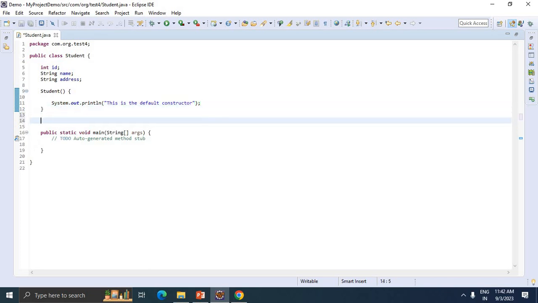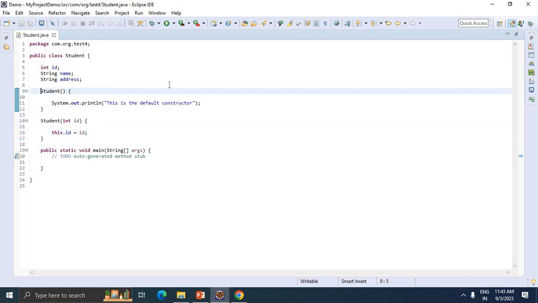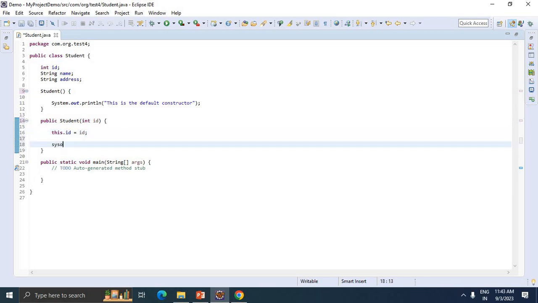And coming to the next one, Student. Just assume that we are providing integer id only: this.id equal to id. Now we can provide access specifiers for constructors. For example, public is allowed, and even private we can provide. Let's assume that for the first we are providing the default keyword here, and for the second constructor, we can provide public.